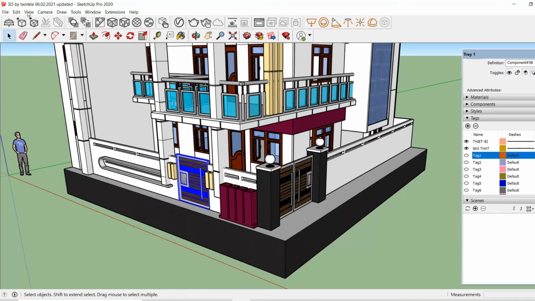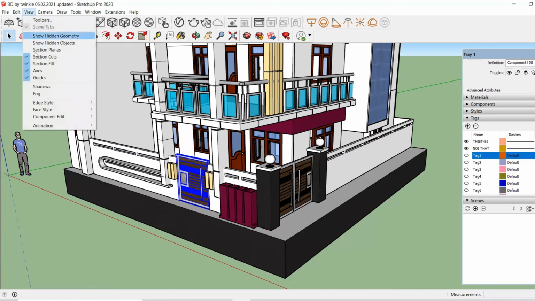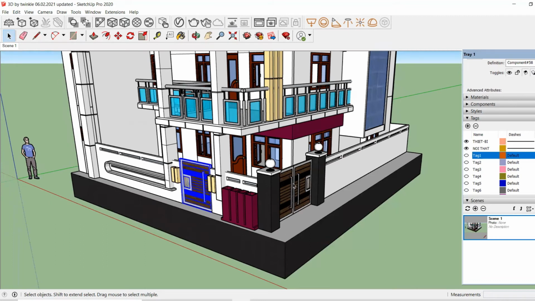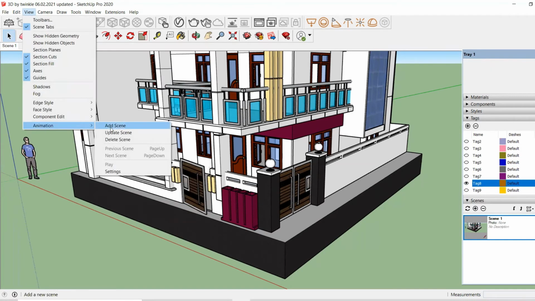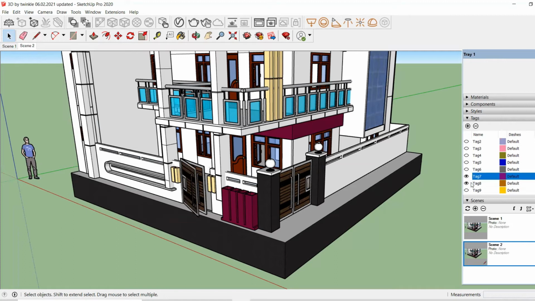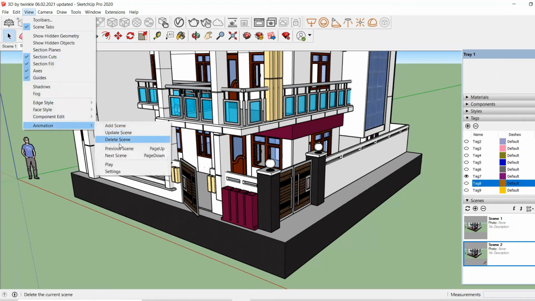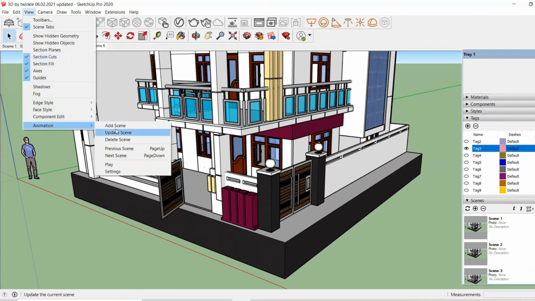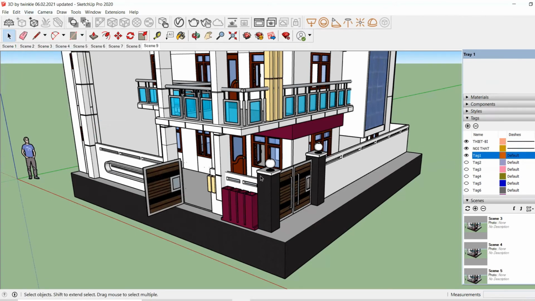Now I will make it a scene. For that I will go to View and click on Animation, then click on Add Scene. So one scene has been added over here. Now I will make the tag 8 visible and others will remain invisible. Similarly, I will make the others visible and invisible in this sequence. So now that my scenes have been created over here, let's see what the animation will do.